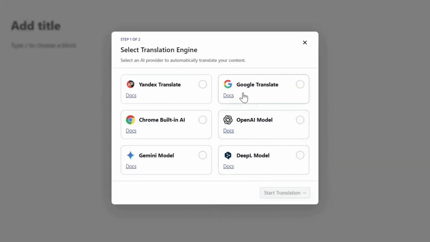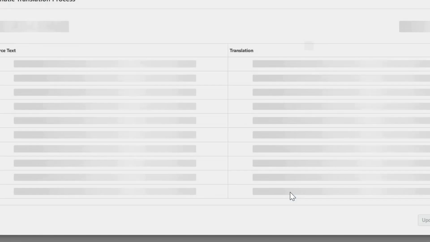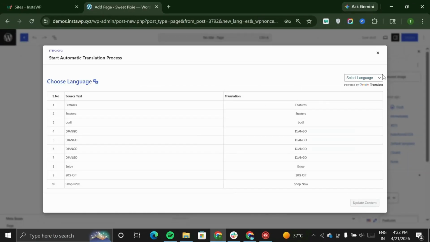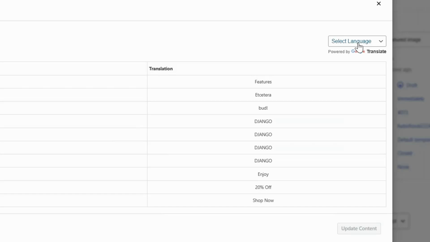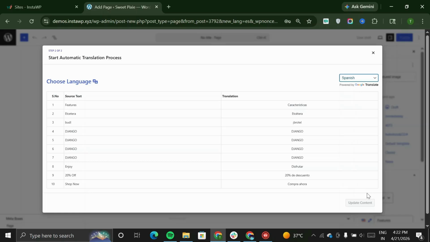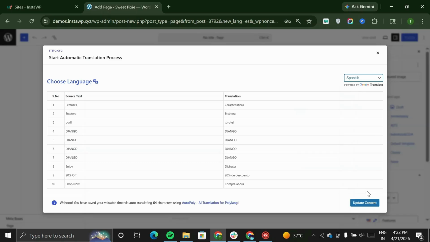Next, you'll need to select Google Translate widget as your translation provider. At this point, a new tab will open up. Here, just pick your desired translation language from the drop-down. Alright, once you do that, the translation process will start. Just give it a few moments.